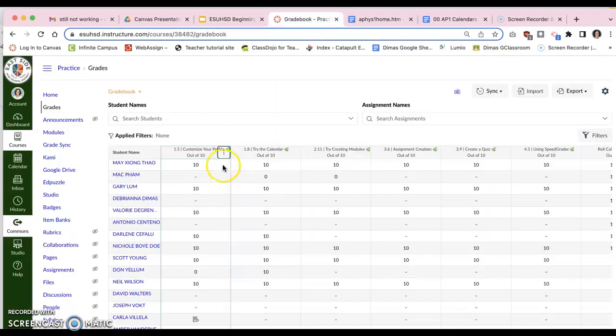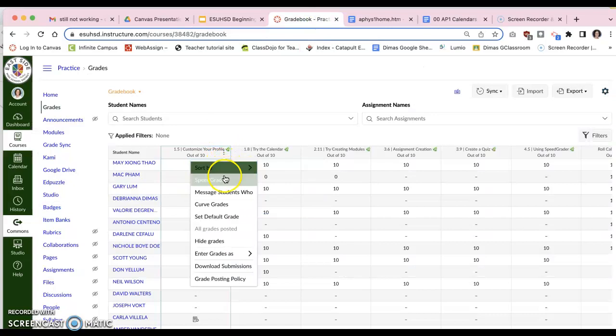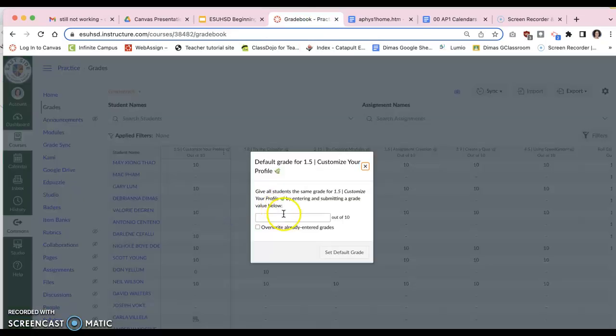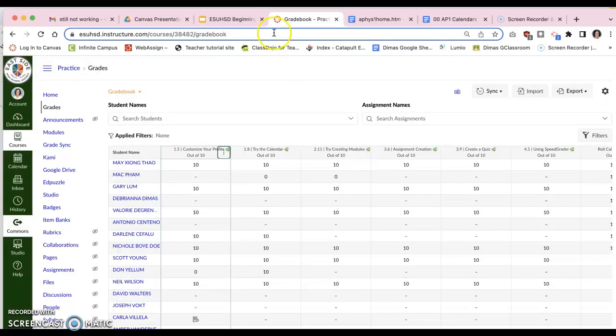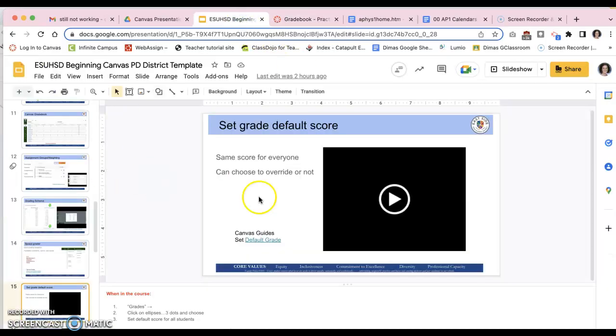So if I go back to my gradebook, click on my ellipses, there is an option to do set grade as default. I can type in what I want that score to be, and I can set it to overwrite, clicking that, or not overwrite, and then set that as a default score, and everybody will get that score. Don't want to do that right now, but that is something I could do.